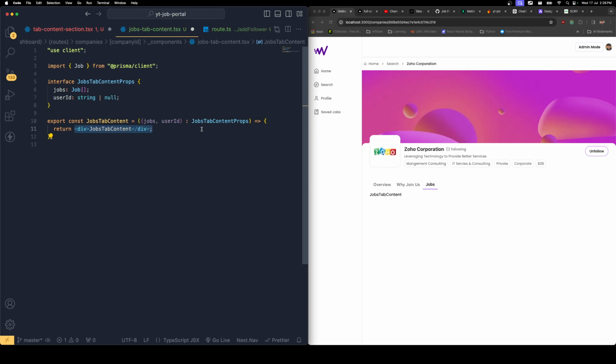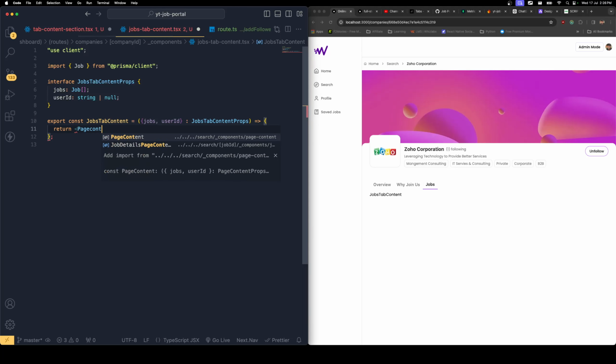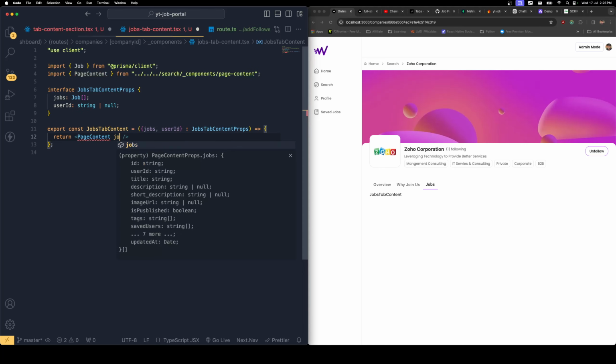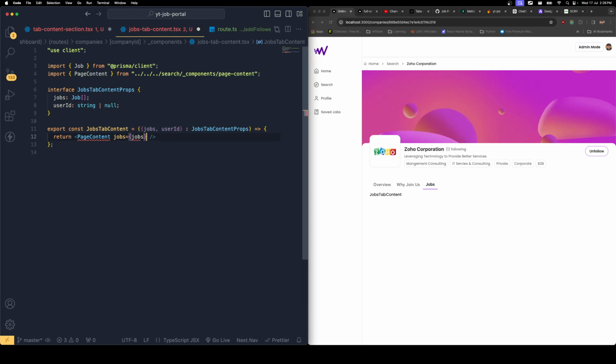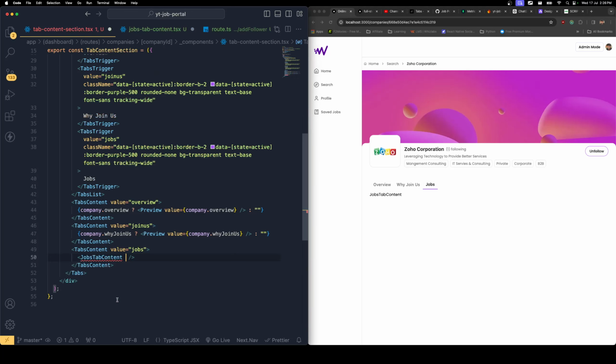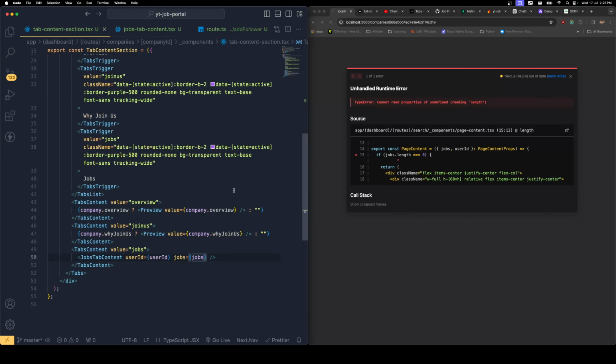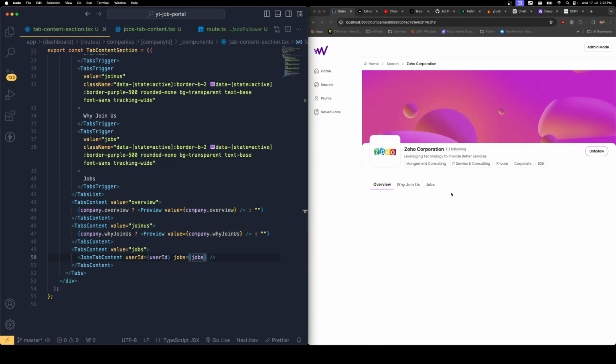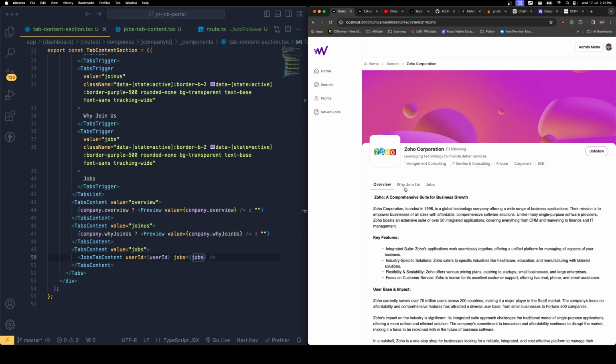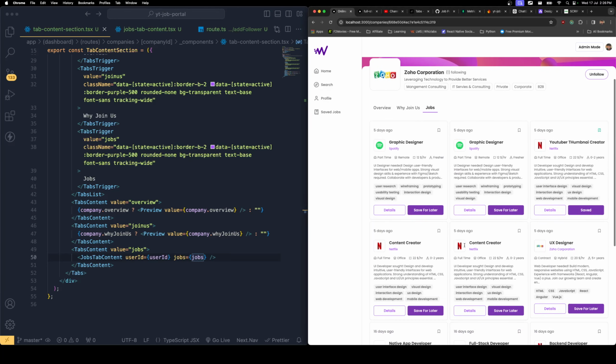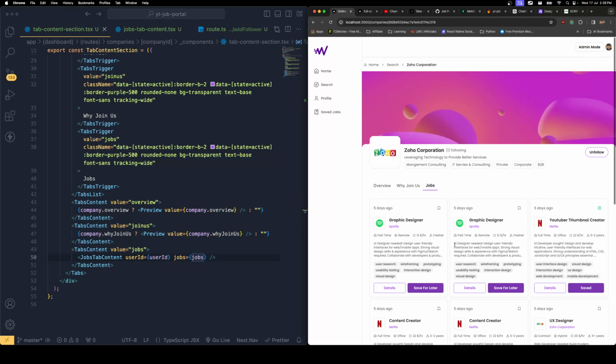And here I'm going to bring the page content from where? From the search component folder. I'm going to bring that page content, and I'm going to supply the jobs. Then I'm going to supply the user ID as the user ID. And let me get back over here, and let's apply the user ID, which is the user ID itself, and jobs, which is the jobs itself. So save it and save it. And you should be able to see the overview and why join us, and you should be able to see the jobs which are created by that specific company. Okay.